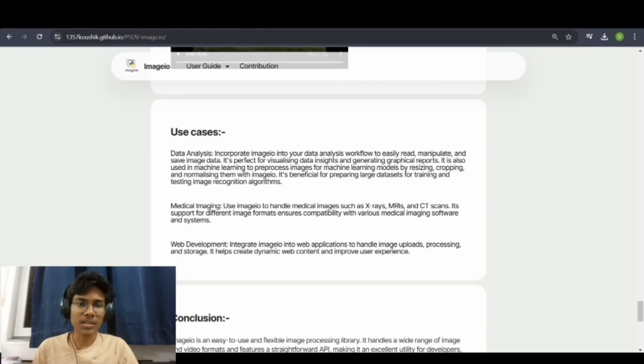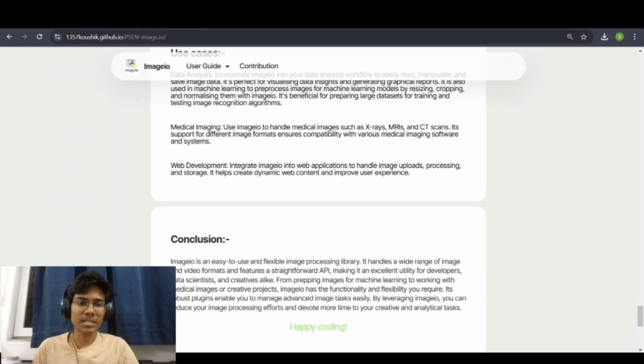Coming to the use cases, you can incorporate Imageio into your data analysis workflow to easily read, manipulate, and save image data. It's perfect for visualizing data insights and generating graphical reports. It is also used in machine learning, medical imaging, and web development.